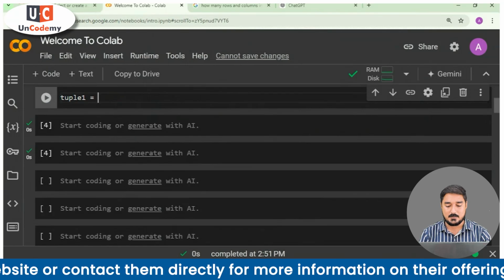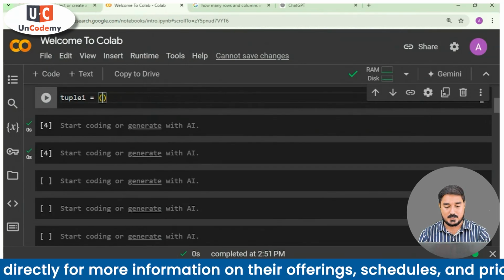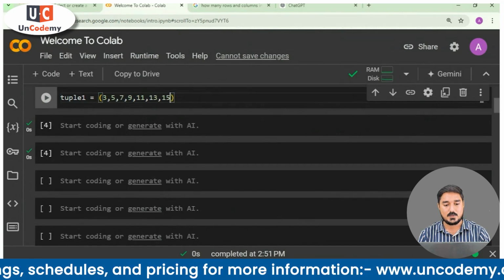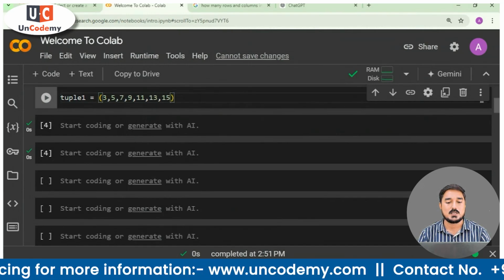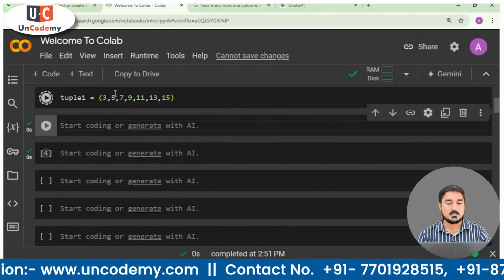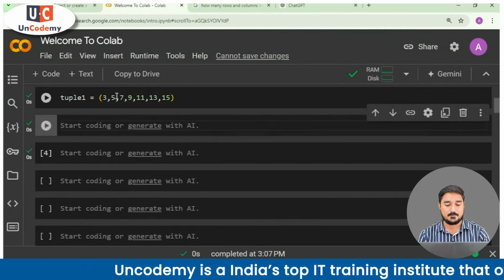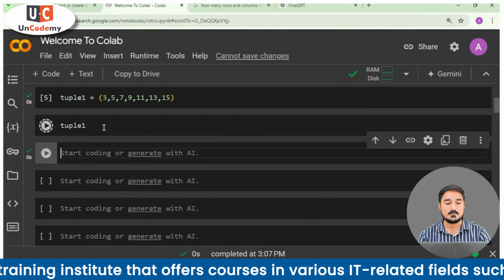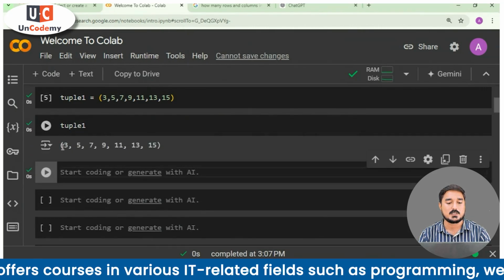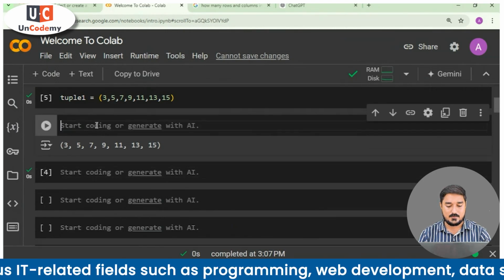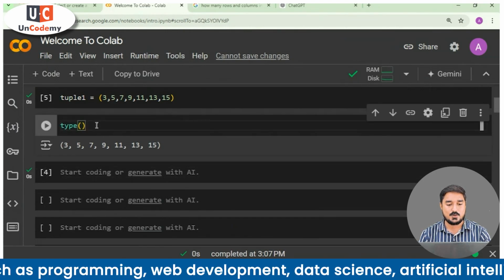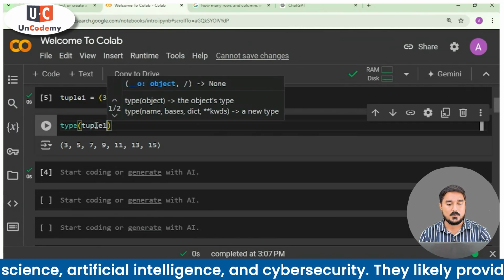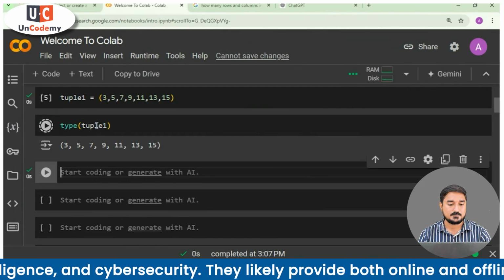I'll name this variable tuple1 and I'll add certain elements 3, 5, 7, 9, 11, 13, 15. Consider these many elements are enough. So I'll just run this cell. Once this cell is run, I would try to call this variable, and over here it will print the entire tuple that we have just created. And if I want to show you guys the data type, I'll just type type of tuple1. Now it will say tuple.